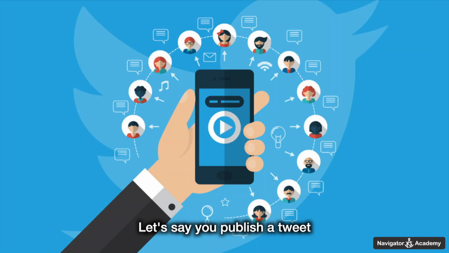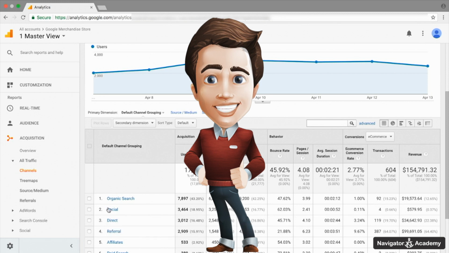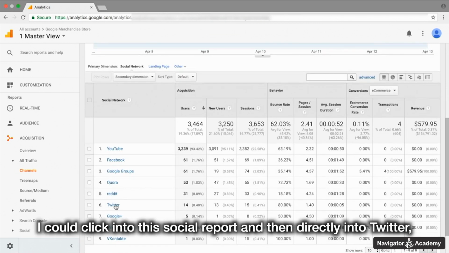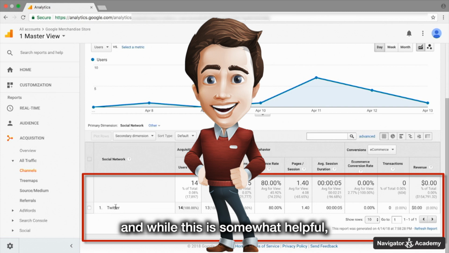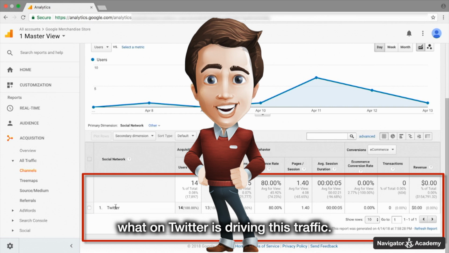Now, the goal of using tracking is that we can tag any marketing effort and immediately understand the value. Let's say you publish a tweet and you want to measure the result of it. Well, you could go into Google Analytics and look at traffic arriving from Twitter. In this case, I could click into this social report and then directly into Twitter. And while this is somewhat helpful, it's not very accurate. I can't be certain what on Twitter is driving this traffic.